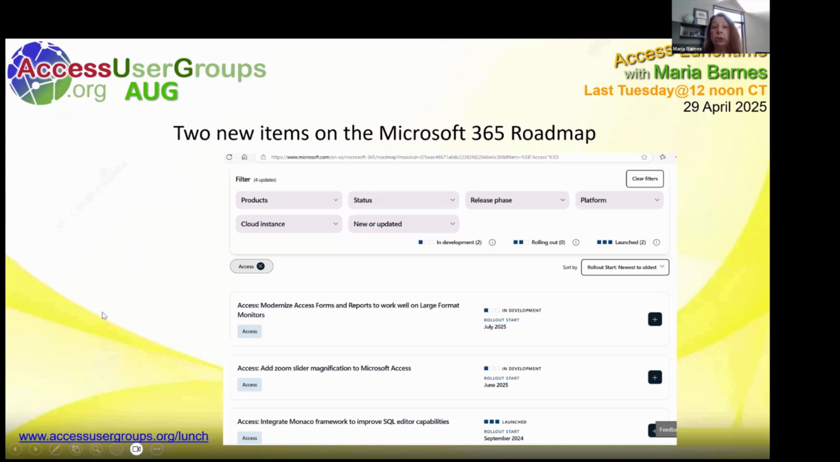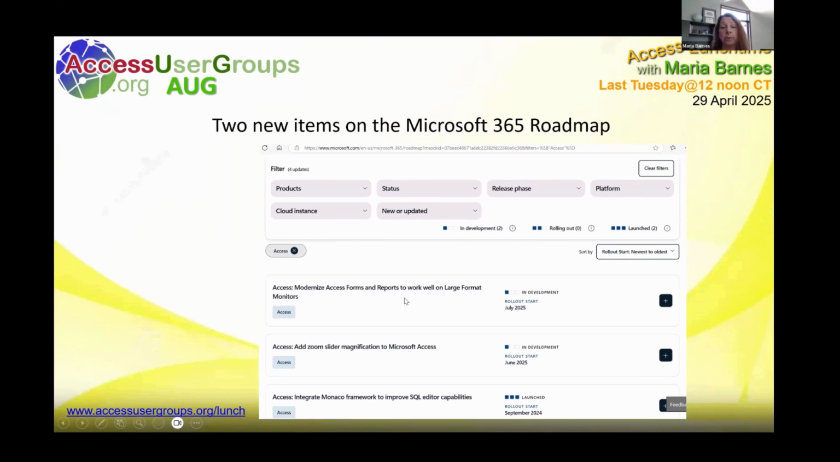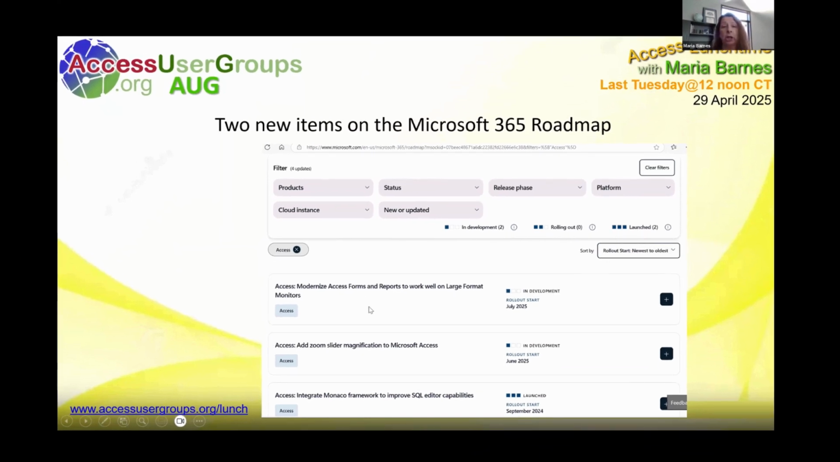So there are two new items that have recently been added to the Microsoft 365 roadmap. We're going to talk a little bit about that and view a show and tell that the Microsoft Access team did on those things. Notice they are to modernize Access forms and reports to work well on large format monitors. Woohoo! And this is supposed to start coming out in July.